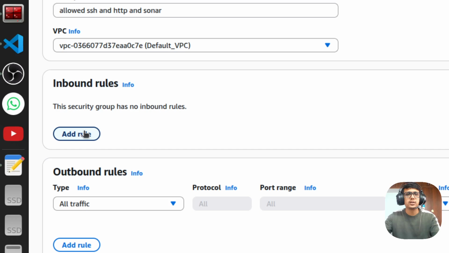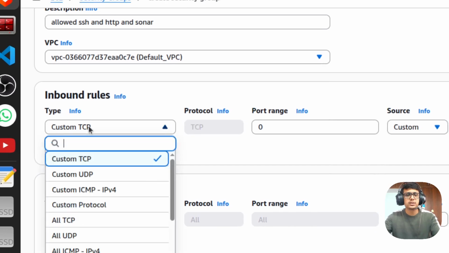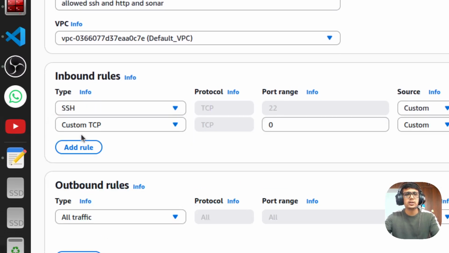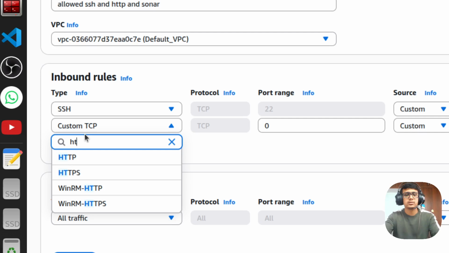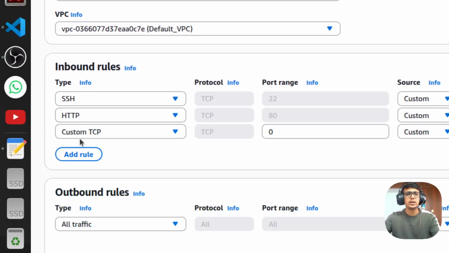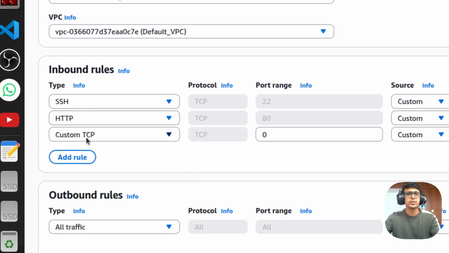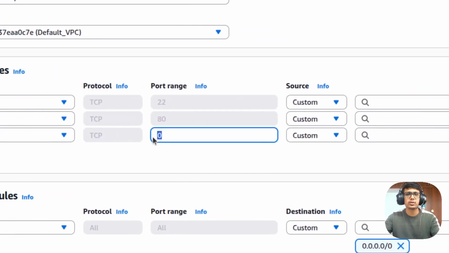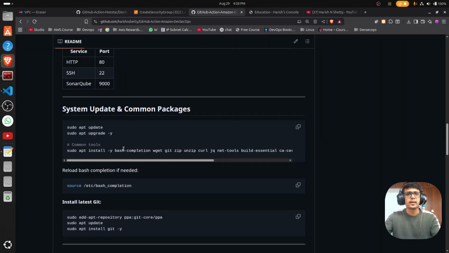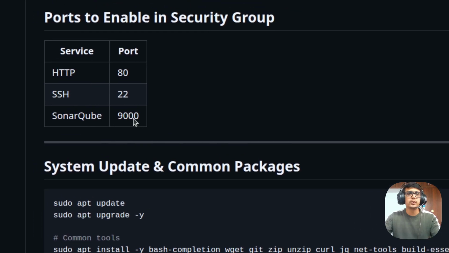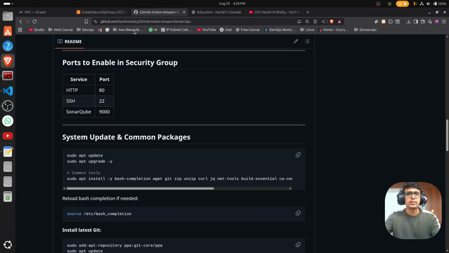Click on the inbound rules, type SSH, add a row again for HTTP, and add one more. SonarQube is not listed here, so we are going to give port 9000, because the SonarQube port will work on 9000.